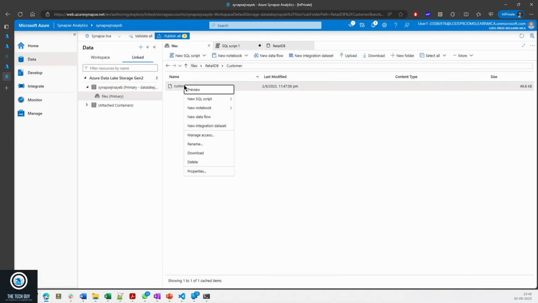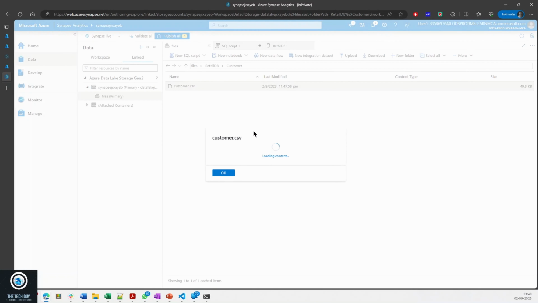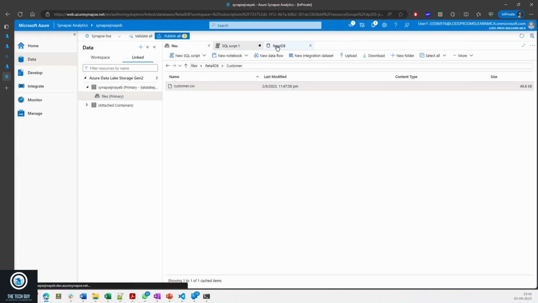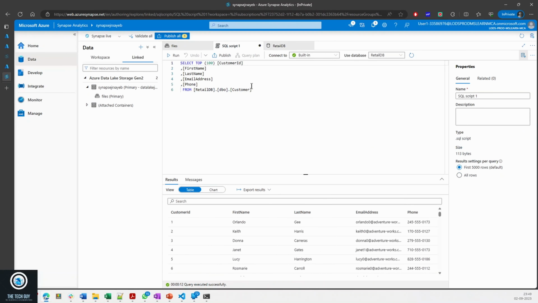Now if I run, let me show you. If I preview, you see my customer.csv does not really have a header, correct? There is no header defined, there is no schema defined. Now in the query I do this, and if you see, this is my header. So it already identified the schema and it is listing the data based on the schema that I've defined.